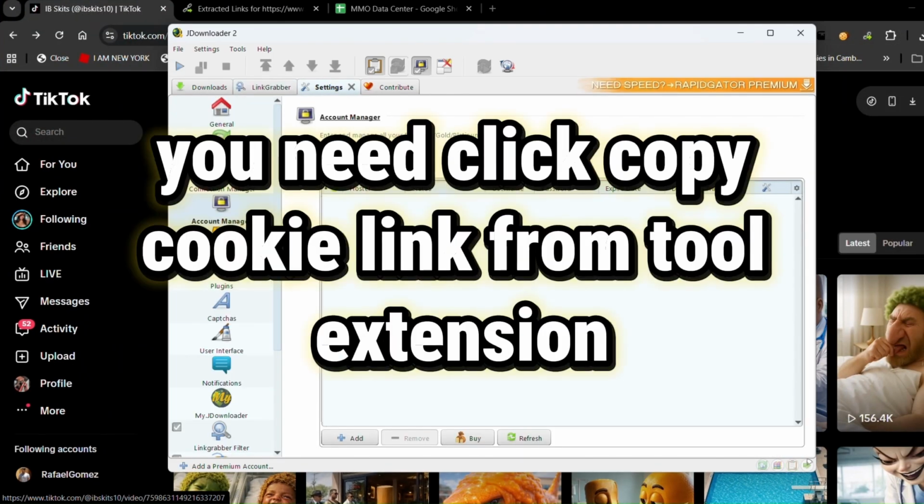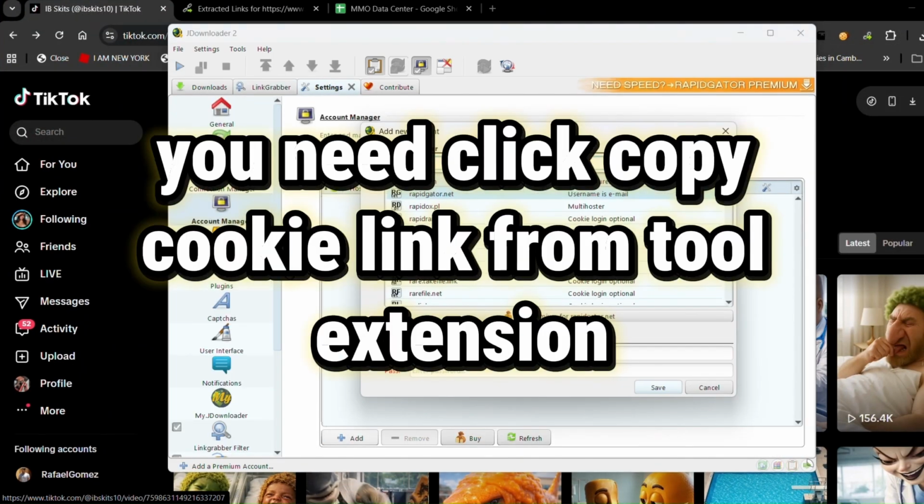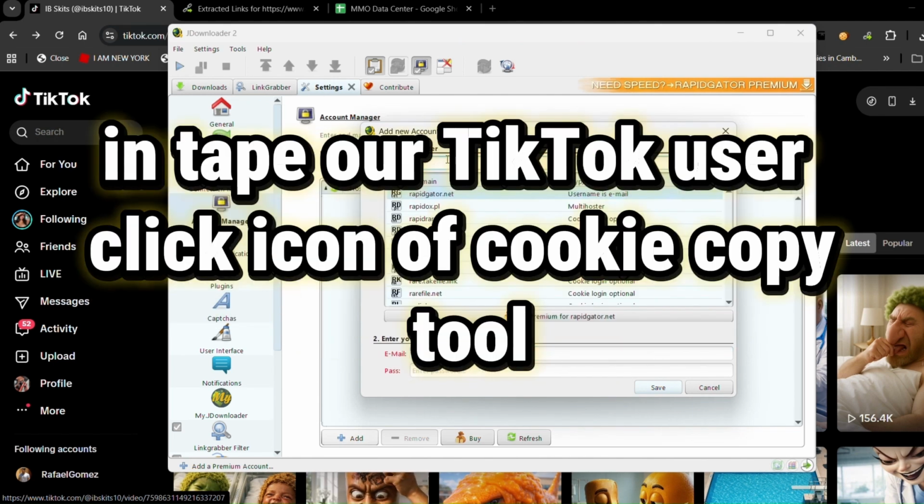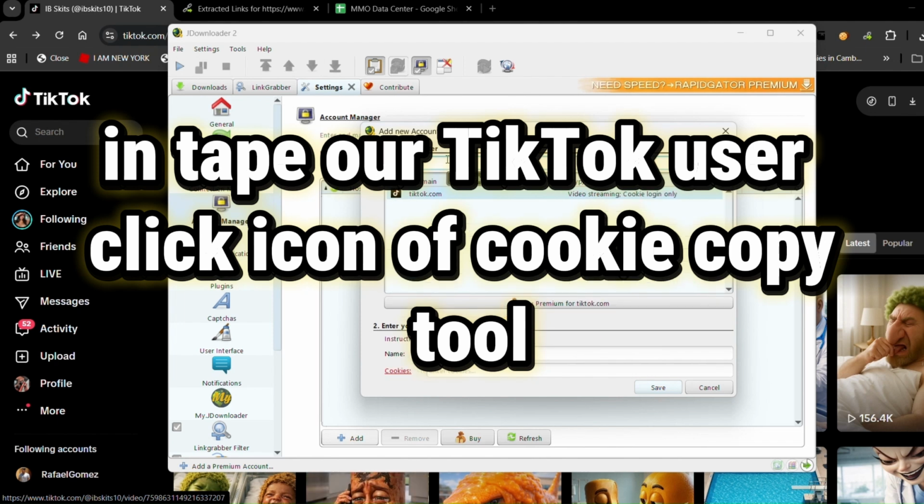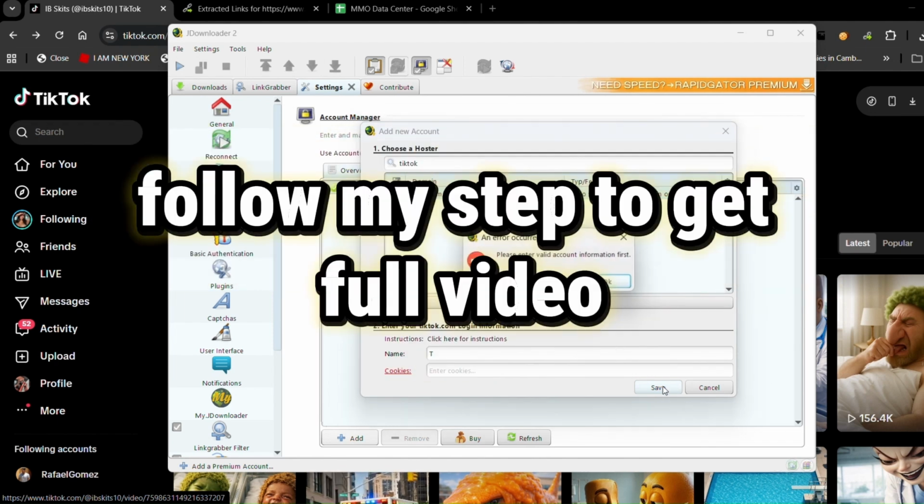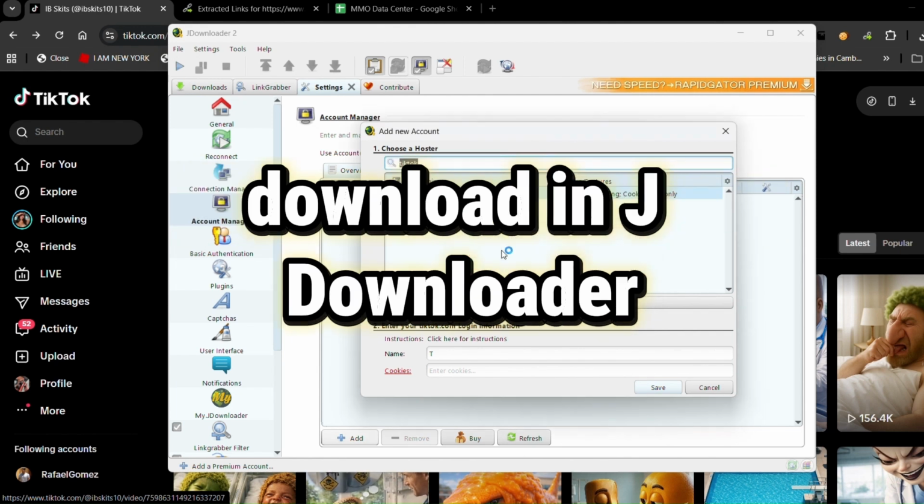You need to click Copy Cookie Link from the Chrome Tool Extension that we installed before, in the tab of our TikTok user. Click the icon of the Cookie Copy Tool. Follow my steps to get the full video download in JDownloader.